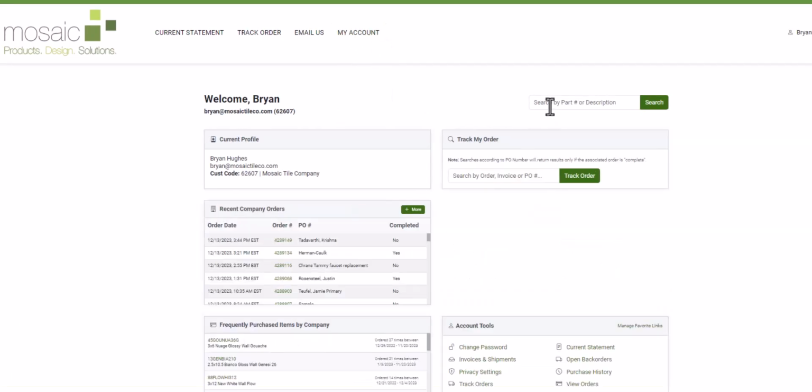So this is live inventory. As soon as we sell one, inventory adjusts. As soon as an order gets invoiced on your account, it goes directly onto your invoices and shipments. As soon as the order is placed, it gets updated on your recent company orders. So again, it is a live portal that's connected to our operating system.